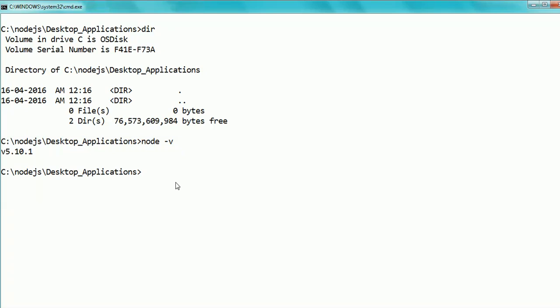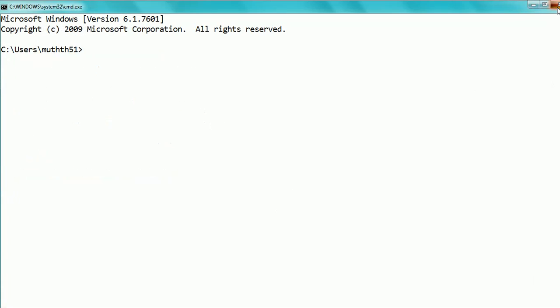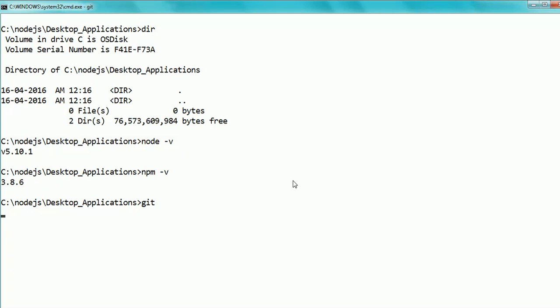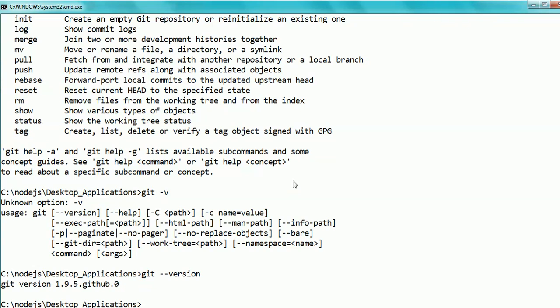For example, now I downloaded Node and my version is 5.10.1, and my npm version is, it's taking a while. Okay, let's check. I need to have Git as well. I'll just try Git. It's 3.8.0. So mine is Git, and I can give version hyphen version. So all these three things are installed on my machine, so I can proceed.